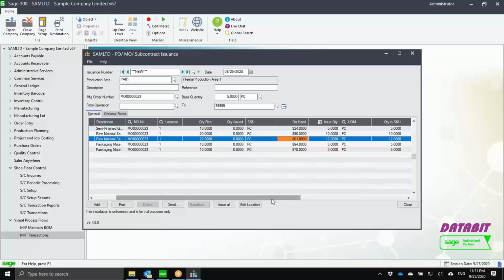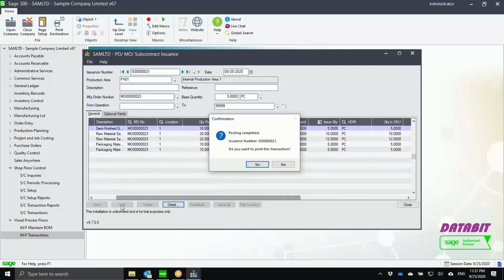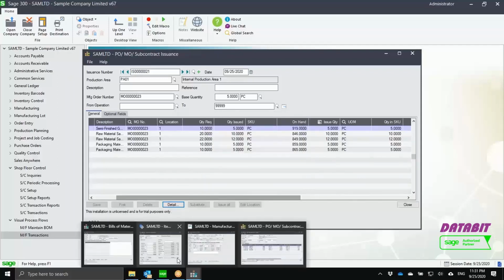So let me just wait for a moment here for your screen to refresh. Yeah, sorry for the speed. Seems like the refresh rate is getting a bit slower. But I went back to the MO form, so it should refresh any moment now.